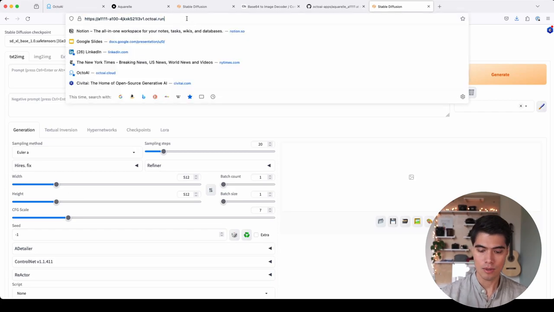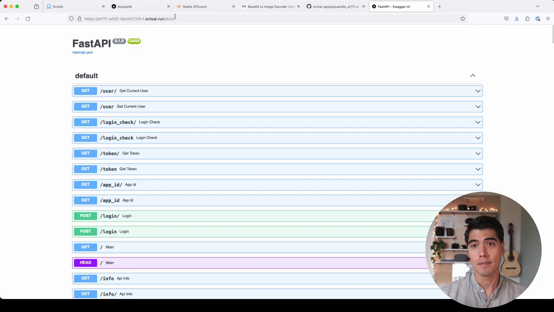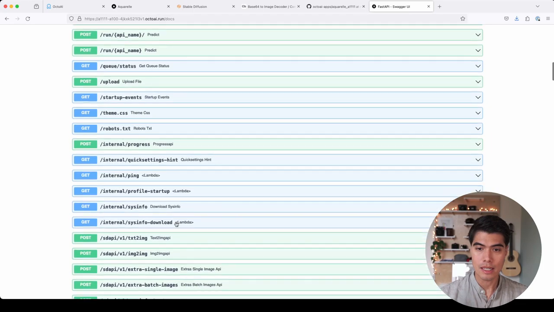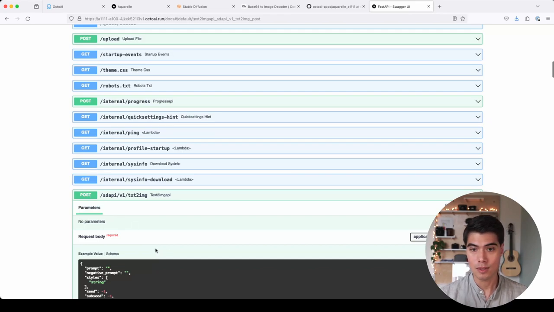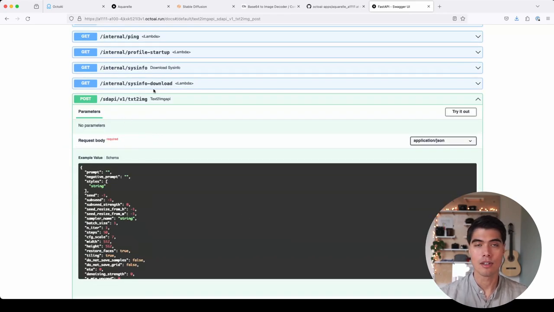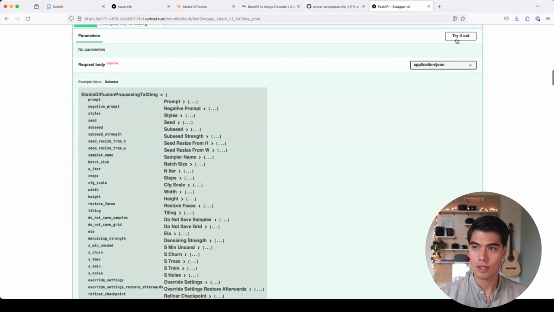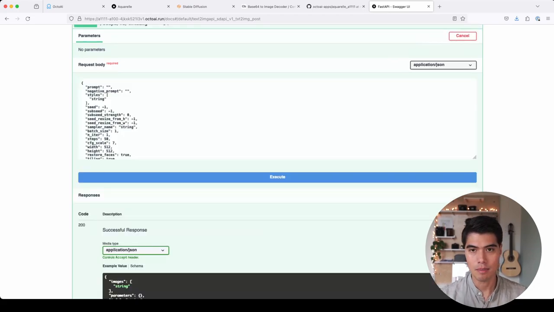If you add, though, to the URL, the docs extension here, you will arrive on this FastAPI documentation page. And scrolling down, you'll notice that there's documentation on all of the different API endpoints, including this SDAPI V1 text-to-image endpoint that you can post requests to. And that is essentially the API that you can use to build your web app that does text-to-image generation. So we can look at the payload here as an example value, or we could take a look at the schema here. You can also click on try it out in order to test out this API yourself.